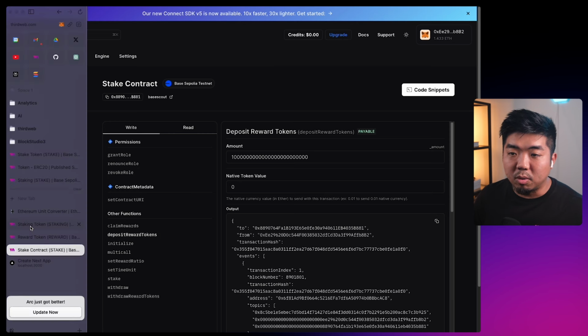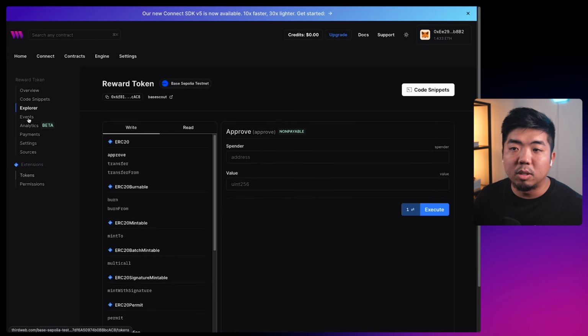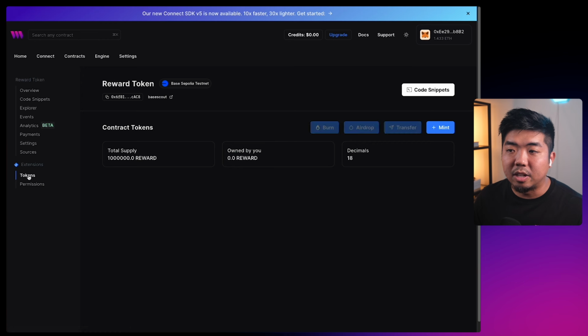So if we come back to our reward tokens here, and I go to the tokens tab on the left-hand navigation here, you can see that there's still 1 million supply here. But if I look at the owned by you, my wallet no longer owns 1 million tokens of the reward tokens. And that's because we deposited into our staking contract. And that's the tokens that is going to be distributed out as rewards based on the people who have our stake token staked. So again, that sets up our staking contract.